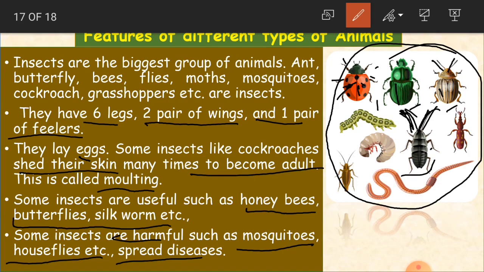Like if some food is not covered, and cockroaches or mosquitoes or flies sit on the food, and we consume that food, what happens? We'll get affected with diarrhea, like vomiting and motions and all that. So these types of insects are very harmful. Okay, so we have to make sure that we do not get such insects near us. Clear children? So this is what we have learnt about animals in this part 2 session.